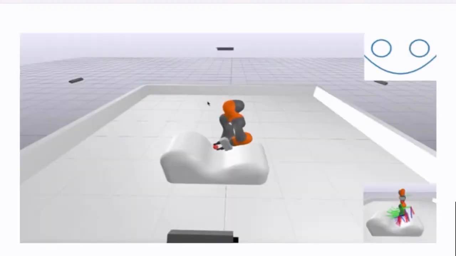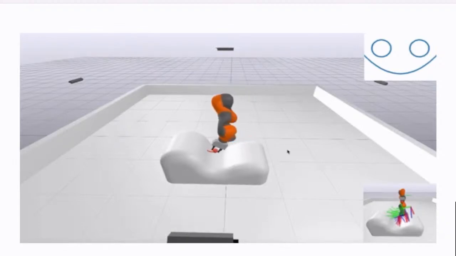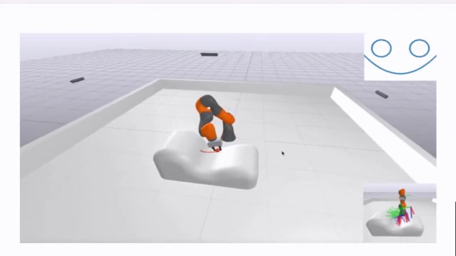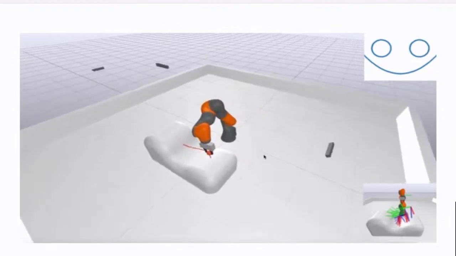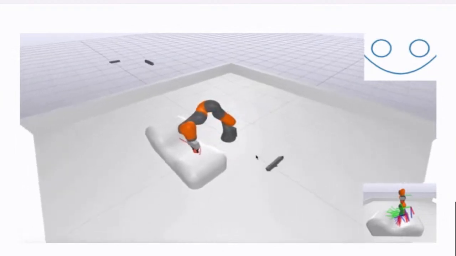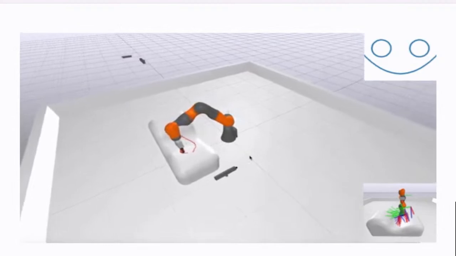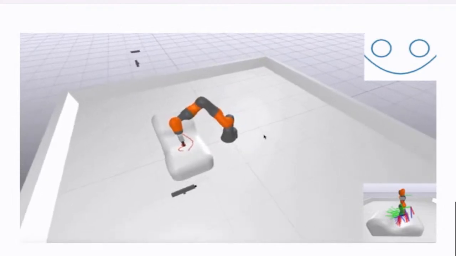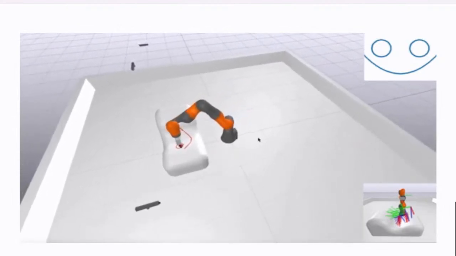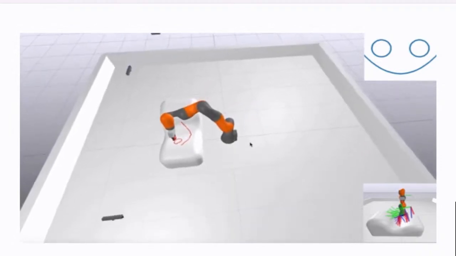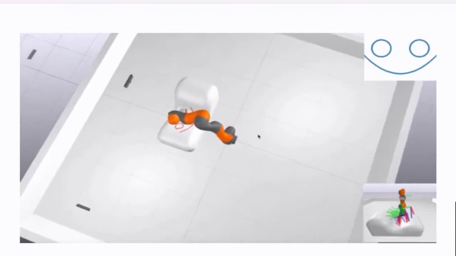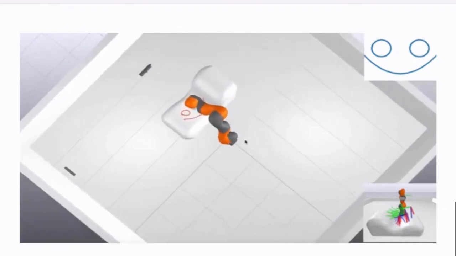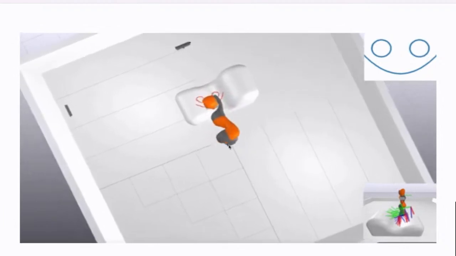Here is a video of our IIWA arm executing the pipeline that we described in the earlier slides. We are taking a predefined trajectory shown in the top right of the screen and executing it over this non-convex curved geometry. As you can see, portions of this predefined motion are in contact with the surface, while portions are intentionally not in contact with the surface. In the bottom right of the screen, you can see a visualization of the trajectory that we are executing.